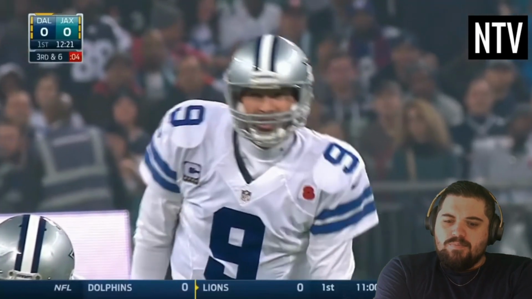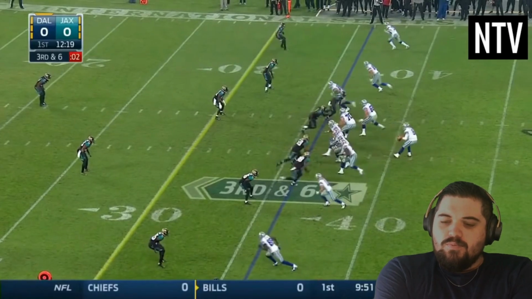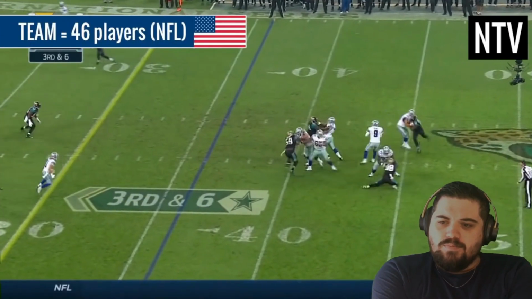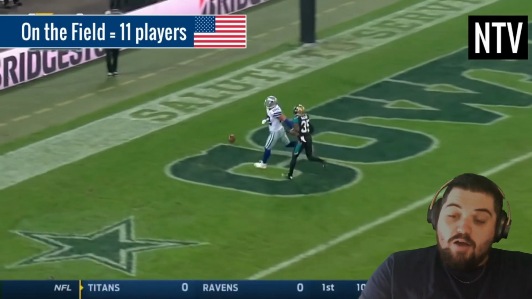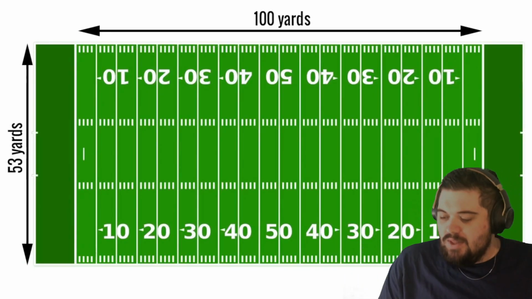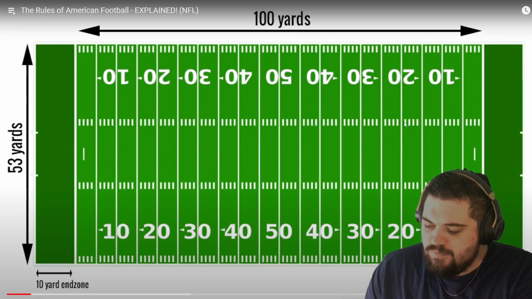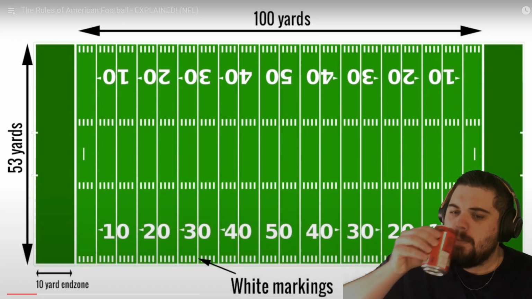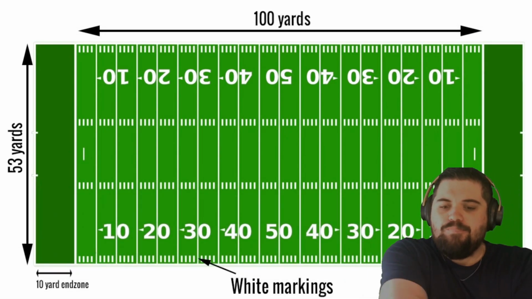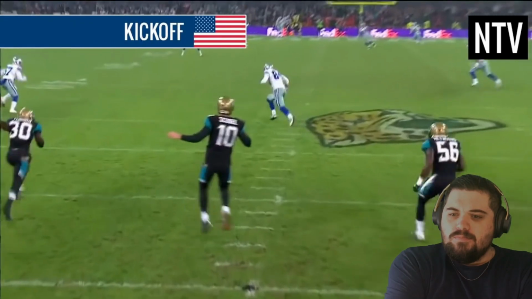The object of the game is for your team to score more points than the opposing team. Teams are made up of 46 players in the NFL, with 11 players taking to the field at any one time. I thought it'd be more than 11. The field is 100 yards long by 53 yards wide, with two 10-yard end zones at each end. White markings on the field help players, referees and spectators keep track of what's going on. The game starts with a kickoff.